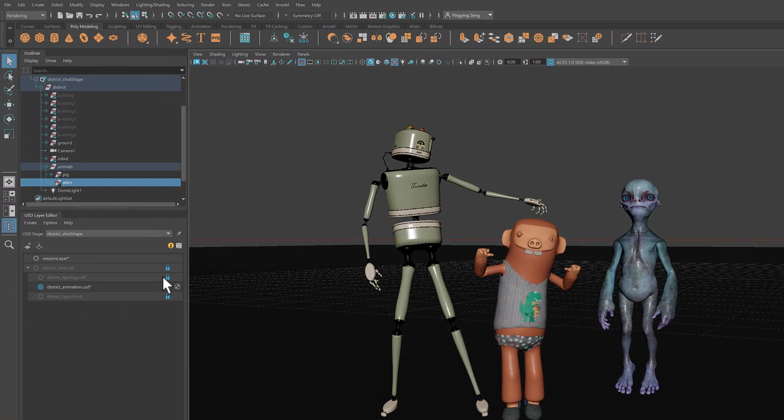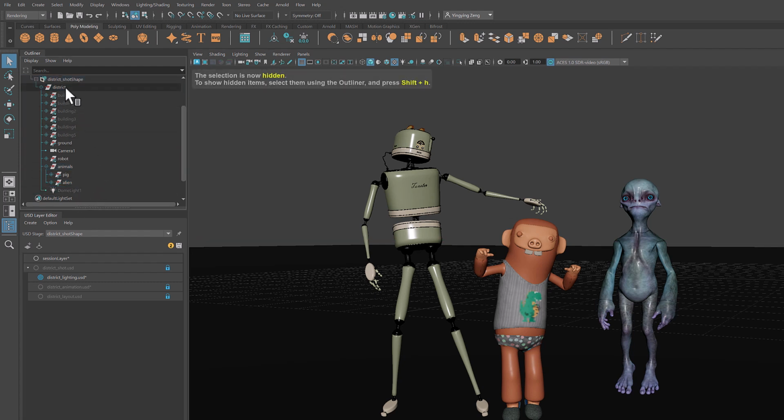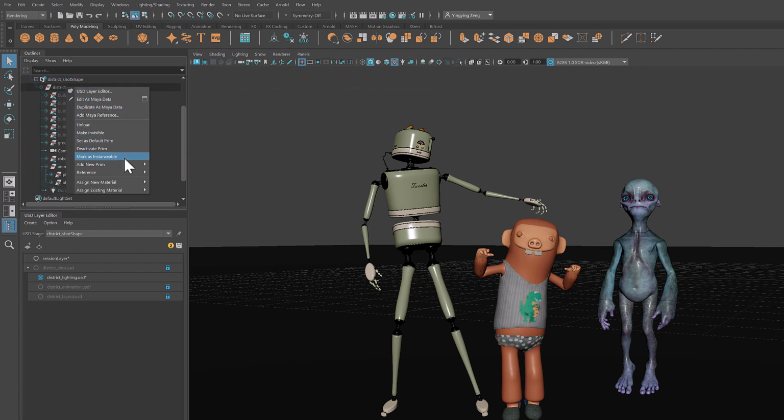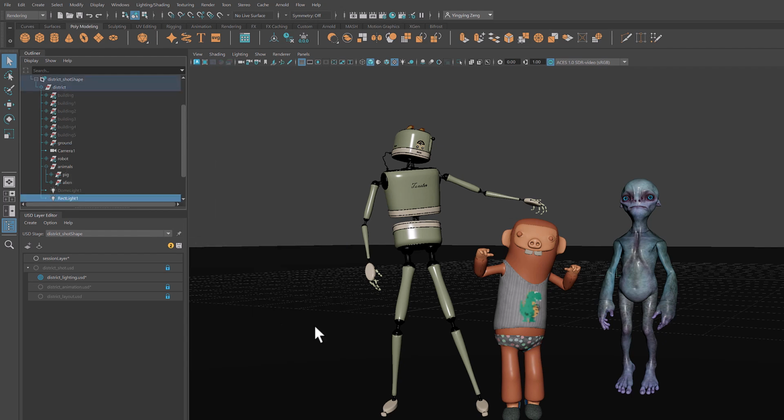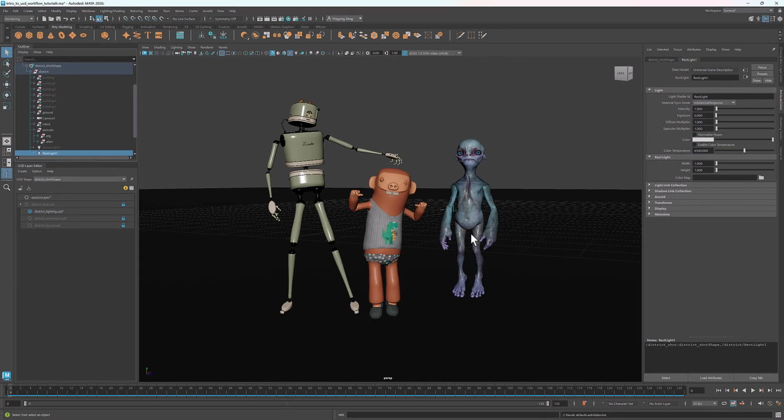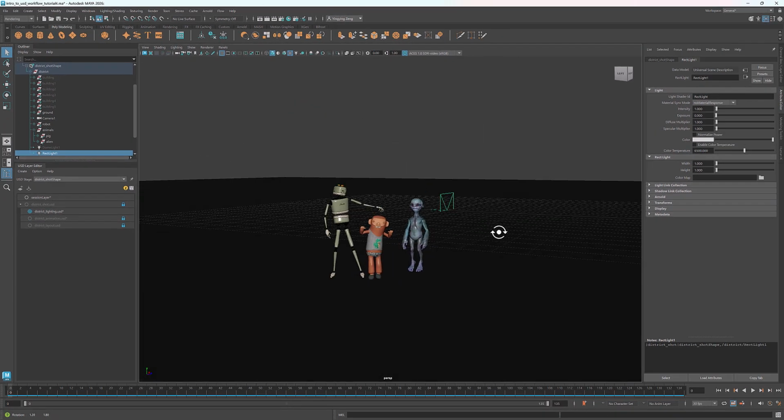Now I'm ready to create the lighting effect. Let's target the lighting layer and lock the animation layer. I'll hide the dome light and create a rectangle light by right-clicking and selecting Add New Prim, All Registered, Lighting, Rect Light. I'll scale it to make it larger.